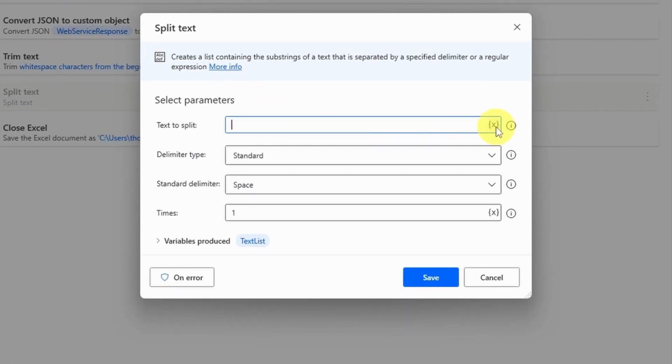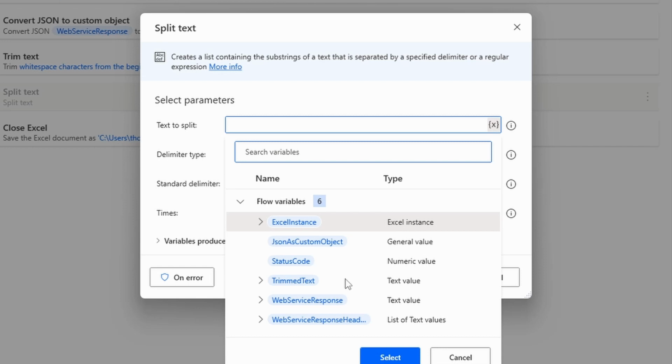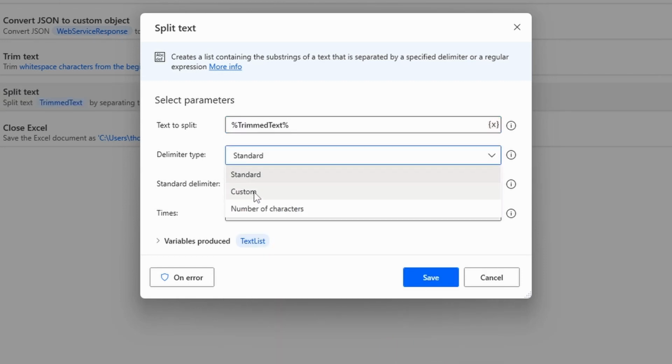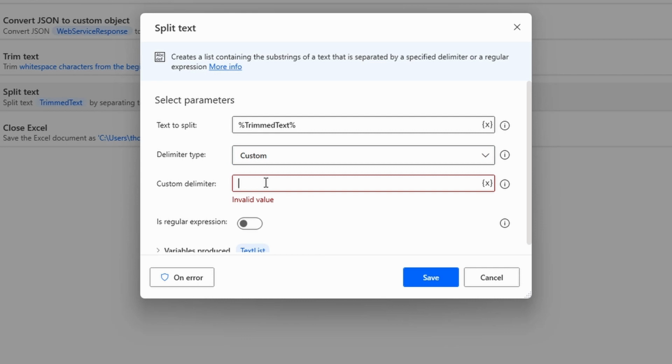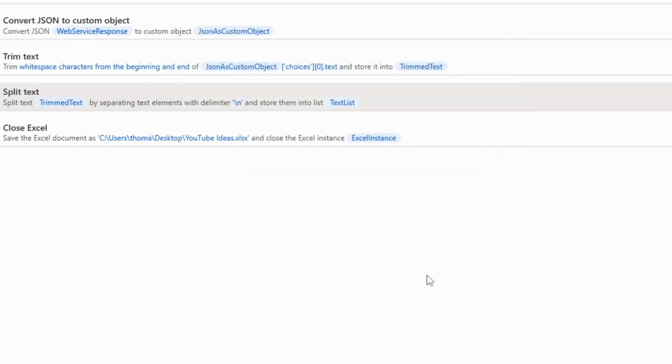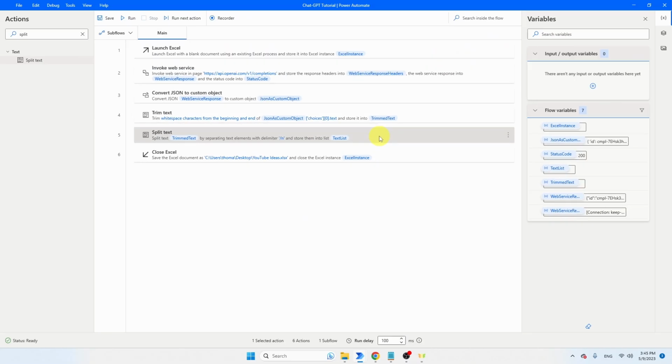Now the text to split, that's a variable that we have just generated, so that's trimmed text. Click on select. Then just put this one on custom. This one should be \n. And then make sure that is regular expression is enabled and click on save. And then we have split the text based on new lines so that we now have 10 different ideas instead of one string with 10 ideas. And you will see that Power Automate returns these 10 ideas in the list text list, this one.